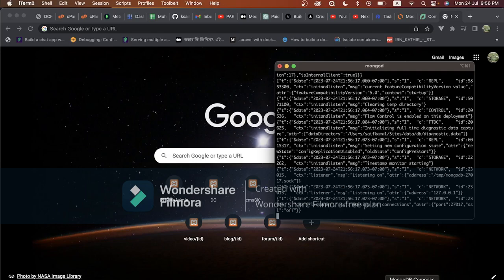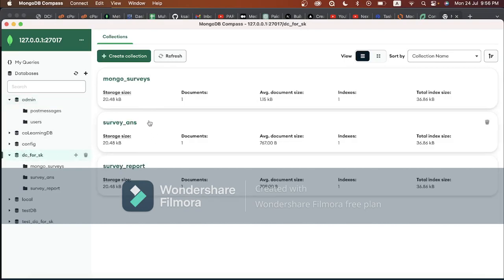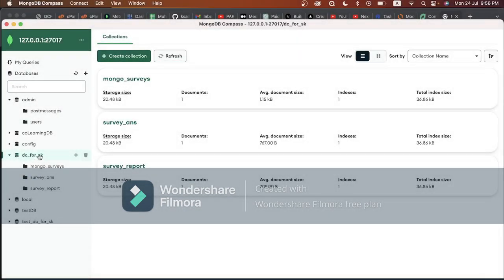So if I go to MongoDB Compass that we have just installed, and if I just go to, let's say, or maybe DC4SK. Okay, so right now this is my MongoDB database. So DC4SK is the database, and these are the collections. So I'll show you how to create a new database and import the collections, these collections inside that database.